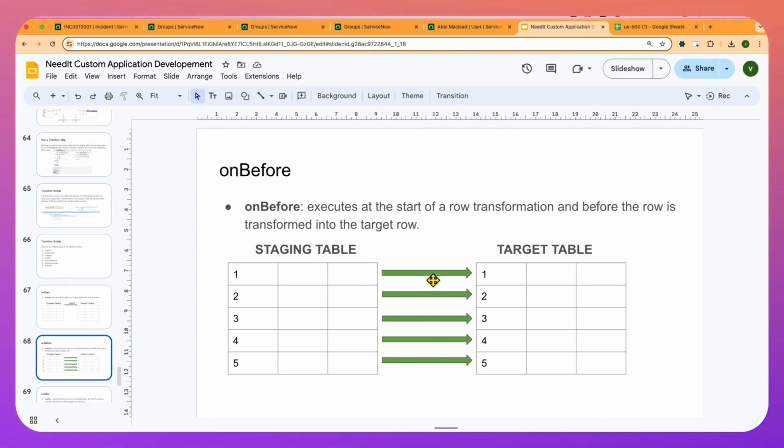At what time does it get executed? Before it is transformed into the target table. For example, you have 5 rows here in the staging table. How many times does this on before event get triggered? This gets triggered 5 times, on before of each row gets transformed into the target table.